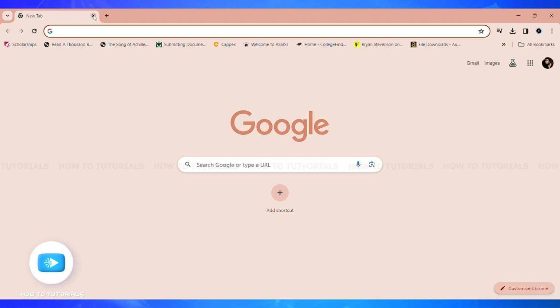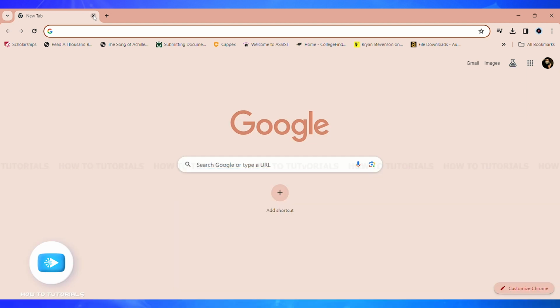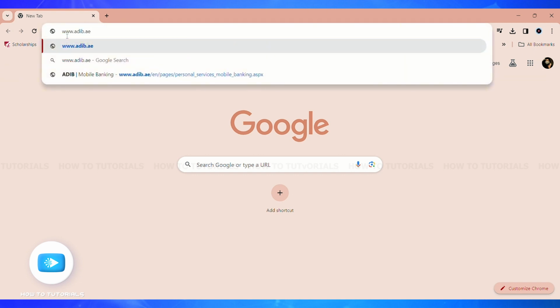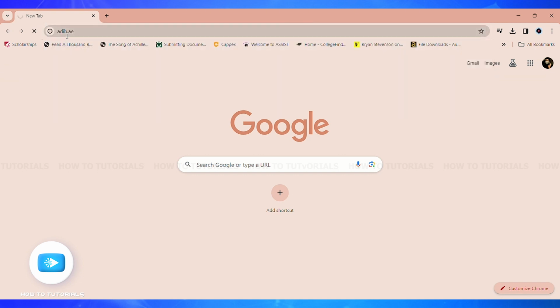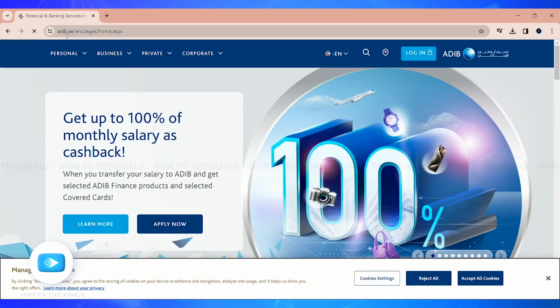In this video, I'm going to show how you can log into your Abu Dhabi Islamic Bank online banking account. So firstly, open a web browser. Now on the search bar, we are going to type in the official website URL of Abu Dhabi Islamic Bank. After you enter the URL, you will be directly led to the official website of Abu Dhabi Islamic Bank.